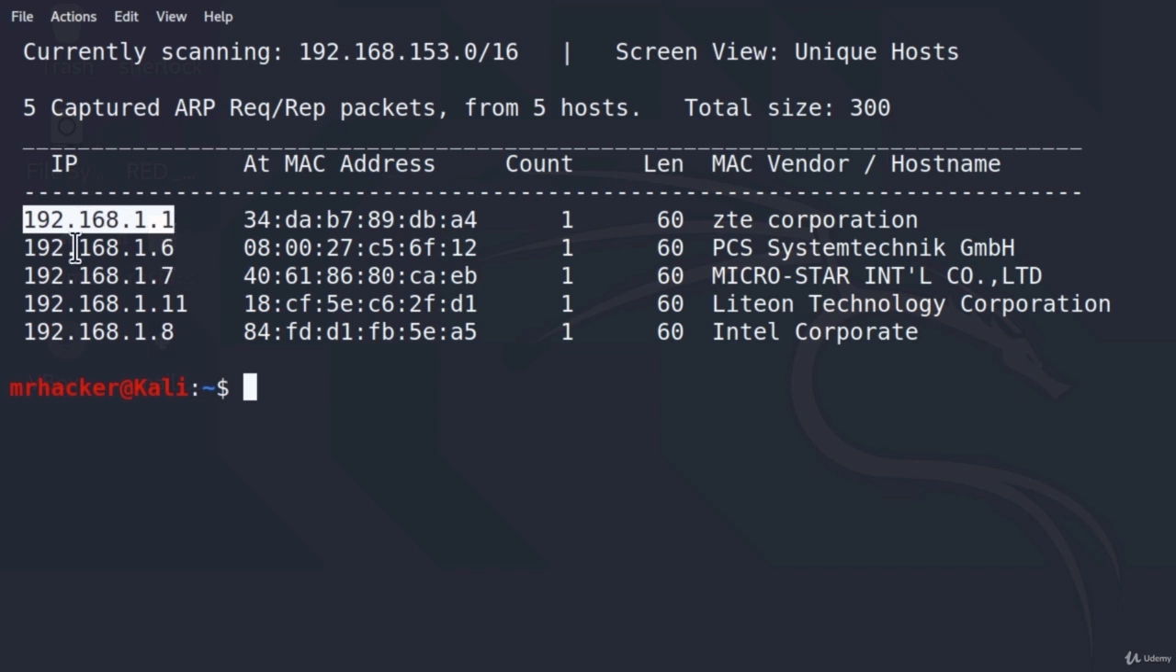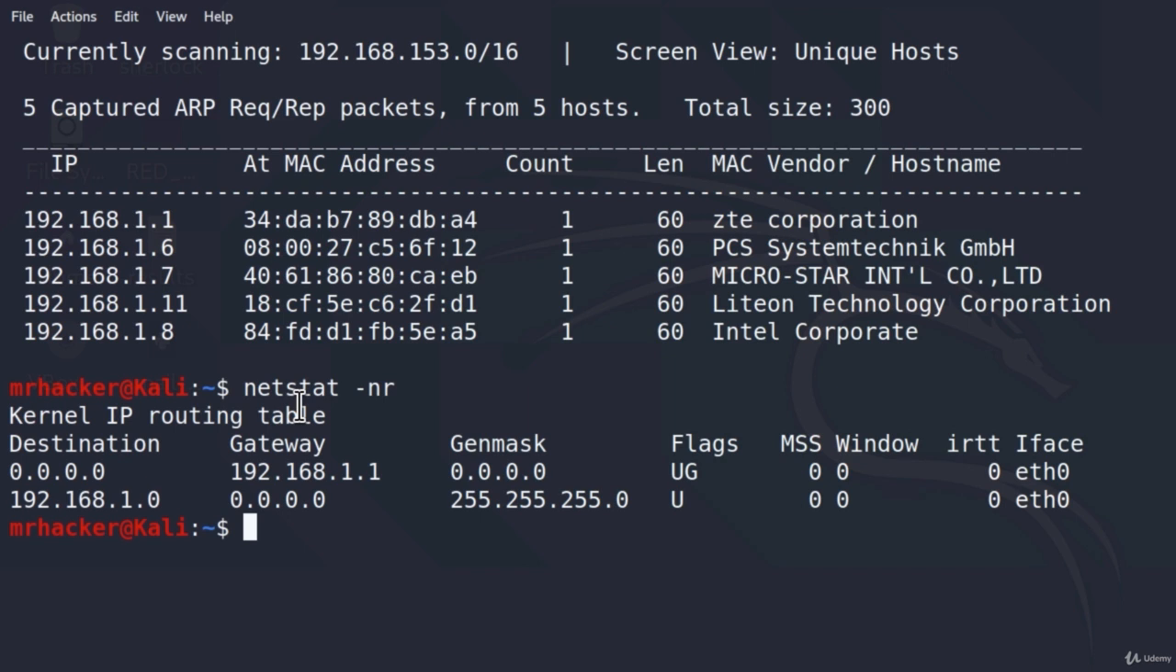And how do I know that this is my router? Well, usually routers start with the first number. Either it will be something like .0 or .1. And just so you can be sure which IP address is your router, you can type the command netstat -nr, and under this gateway column, we should see the IP address of the router. So you can see they do match.